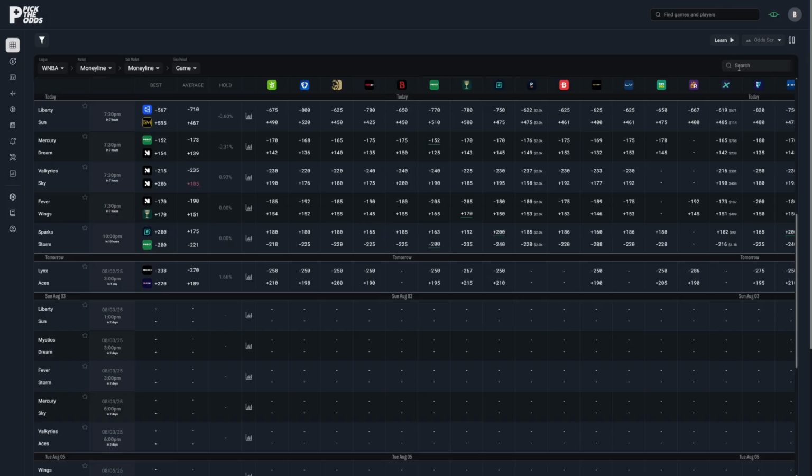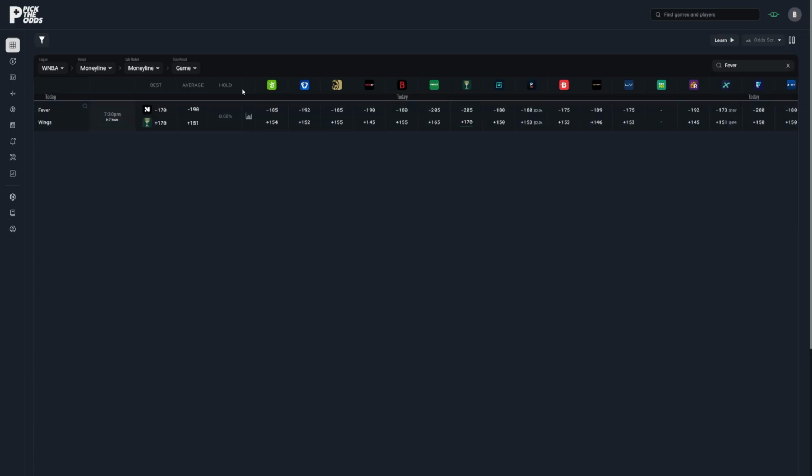Right next to that, you've got your search bar. Now, this is going to allow you to search the data currently displayed on the screen. So if I'm looking for a particular game, I can just type it in here like this, and it's going to narrow down that data.